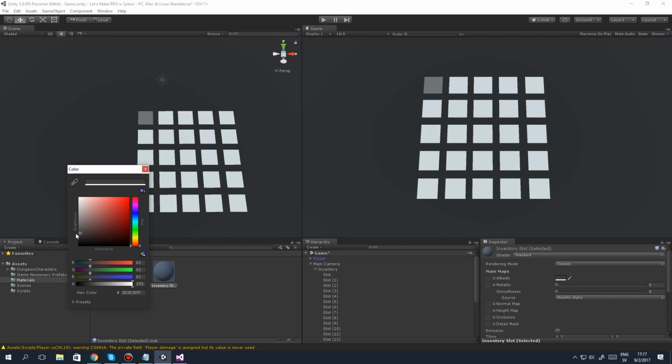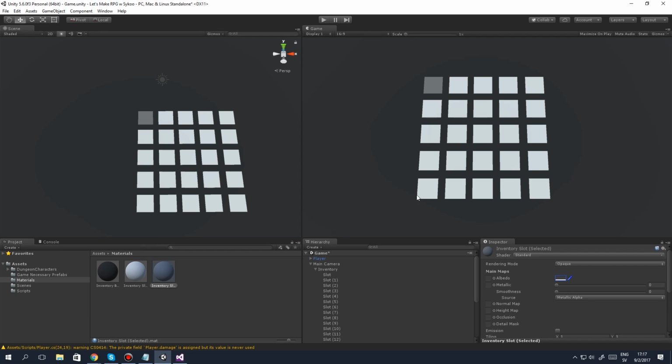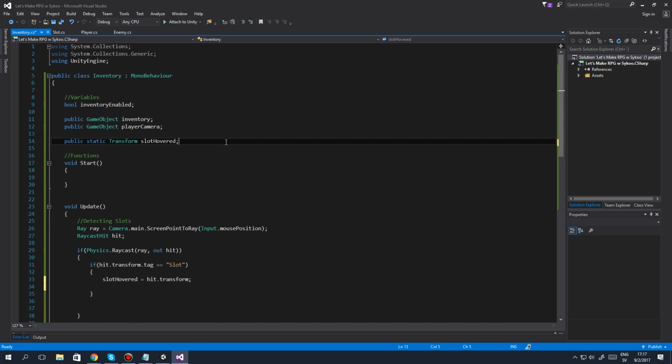All right, there we go. Okay, so that should be fine. Now we can drag back the material there, and we will see here.